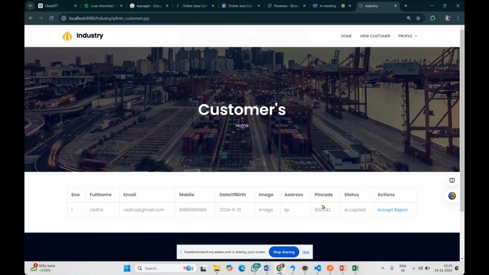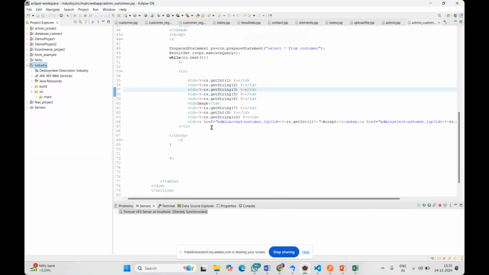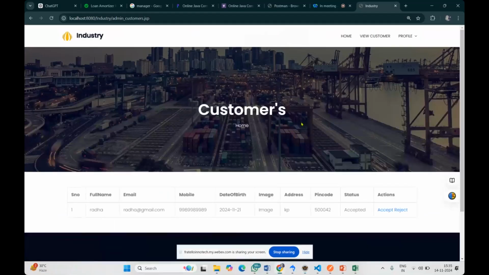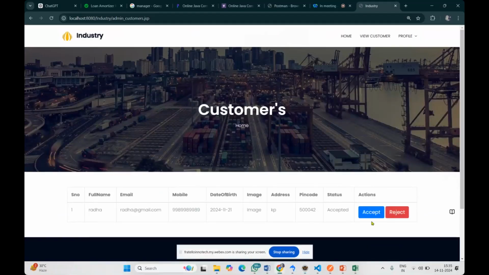Now we need to accept this customer by using accept or reject buttons. Now I will give those buttons some colors using classes. For accept, I'm giving button primary, and for reject I'm using class equals to button danger. Now see, I will refresh it. See here, we get the two buttons. Now the status was accepted.